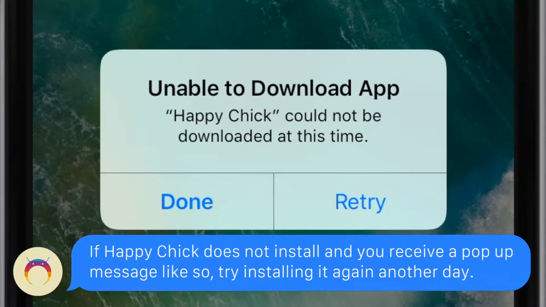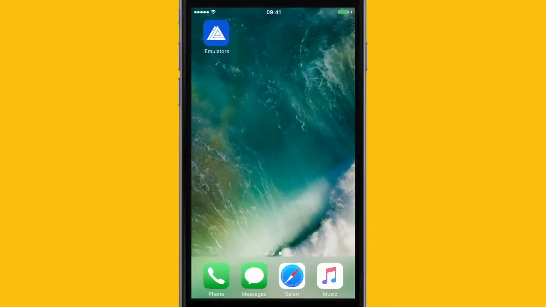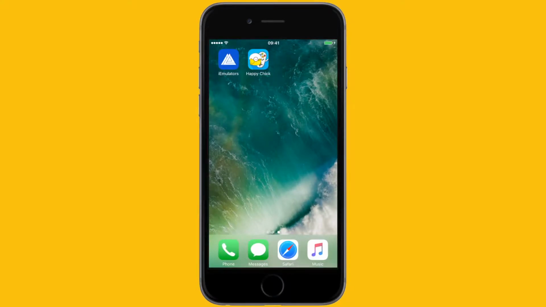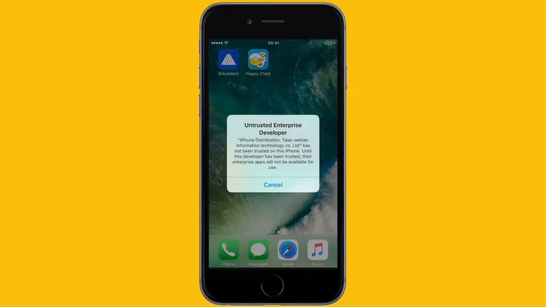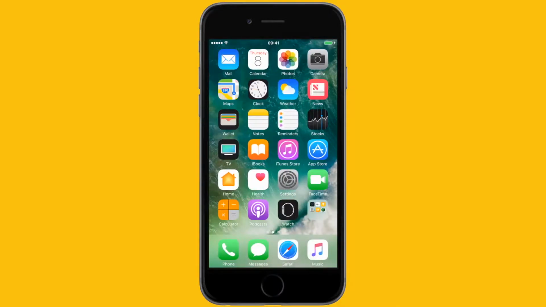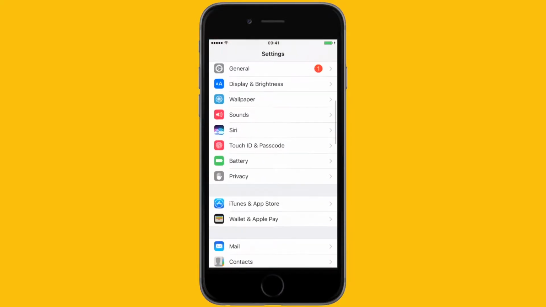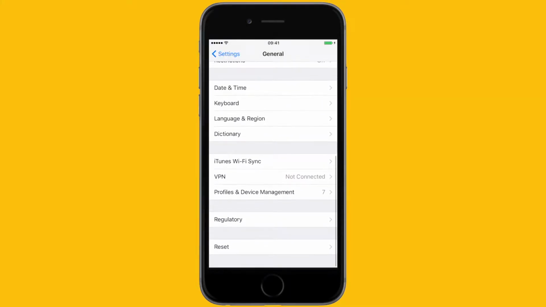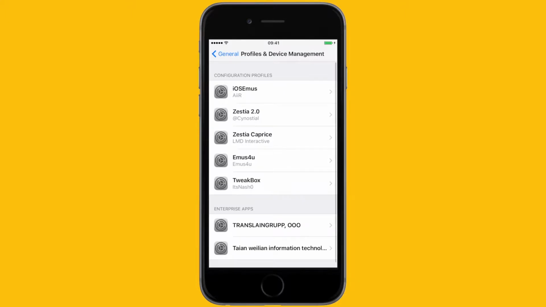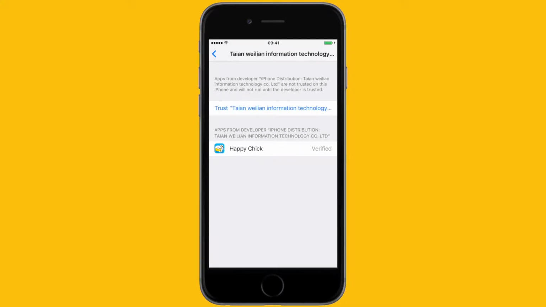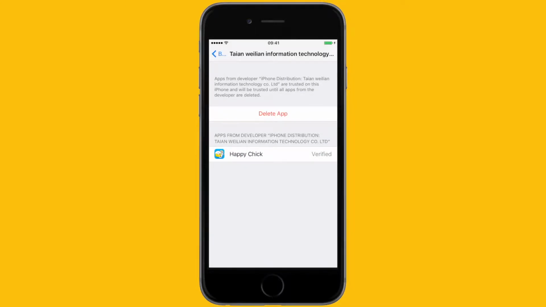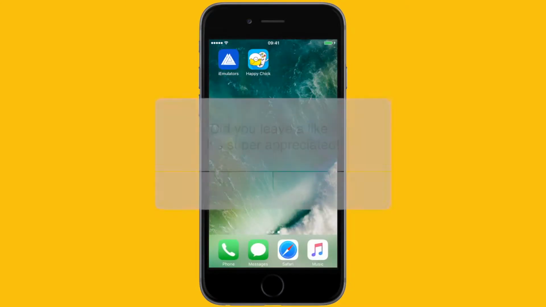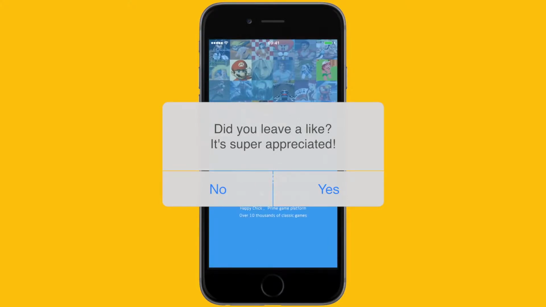Once HappyChick does install for you, when you try to open it, it'll say unable to open untrusted enterprise certificate. So if it says untrusted enterprise developer, what you want to do is head to your settings, scroll down to general, and then scroll down to profiles and device management, or yours might just say device management. Go to enterprise apps at the bottom, select the certificate for HappyChick, and then hit trust. Once you've done this, you will now have access to the HappyChick application.